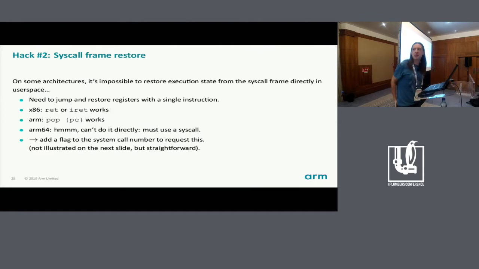Once we're done handling that syscall in the VDSO, then we need to jump back where we started, and hopefully you can do that directly. What you need to do there is to jump back somewhere and get the registers back into their original state with a single instruction, or restore the registers and then jump back with a single instruction. On x86, a return will do that, or an IRET. Interestingly, on 32-bit ARM we can do this, but on 64-bit ARM it turns out not to be possible. We need something that looks like an exception return, and user space can't do that. So for this case, and possibly on some other architectures, we need to do a syscall in order to do that return, which is slightly annoying.